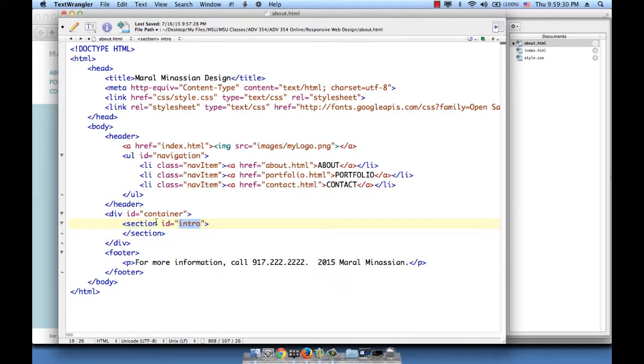Obviously, you can use the same ID on different pages, different HTML pages, but you can't use the same ID on the same HTML page. Okay, that's the difference. So here the value intro can appear only once on the about.html page, but it can appear on the index page, for example. In this case, it won't. It will appear on the portfolio page. But you get the idea.